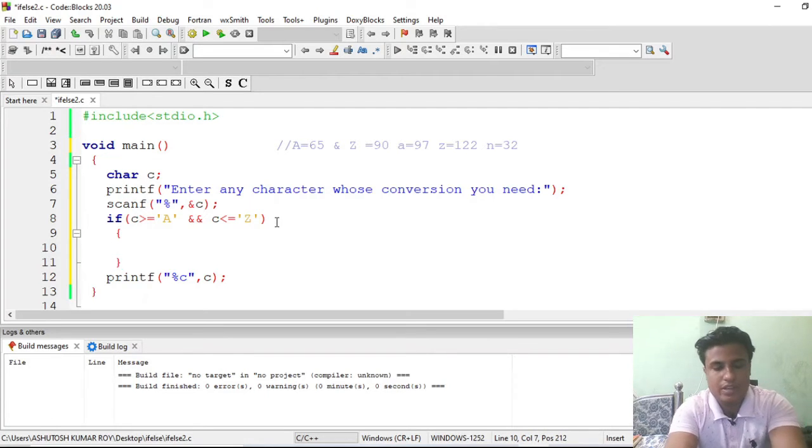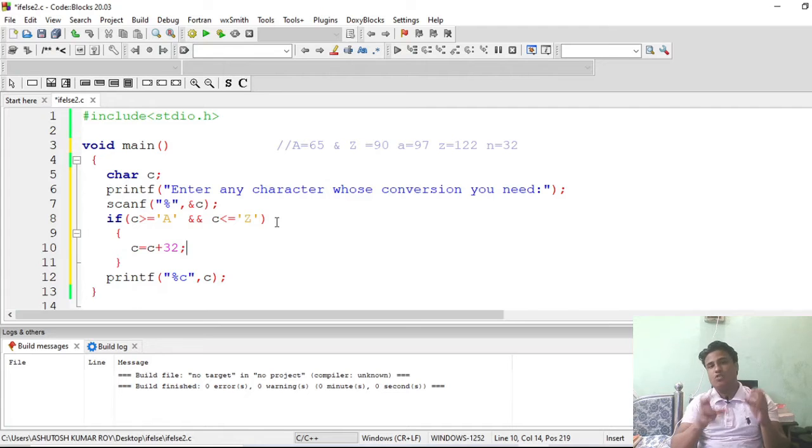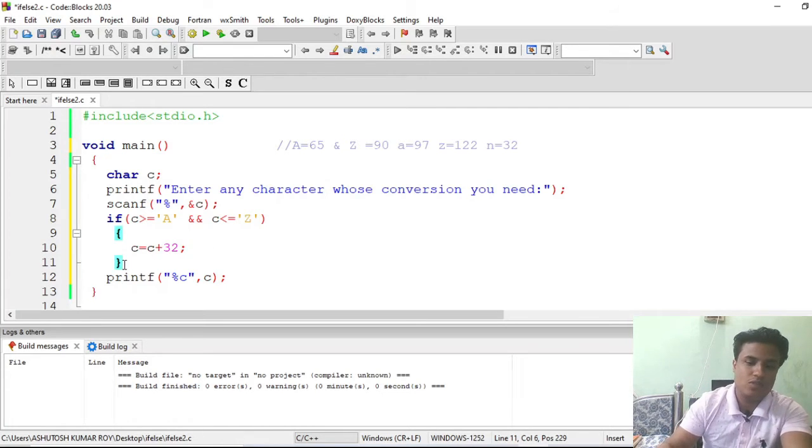What we will do, we will just make C equal to C plus 32. Whatever value the user entered is stored in C. Now we will add 32 to it, as it comes under uppercase and we want to convert it into lowercase. So if 32 is added, it will come under the range of lowercase. So this logic is clear. Hope it is clear to you.